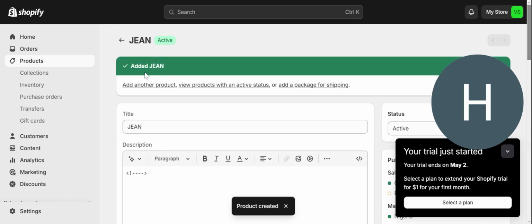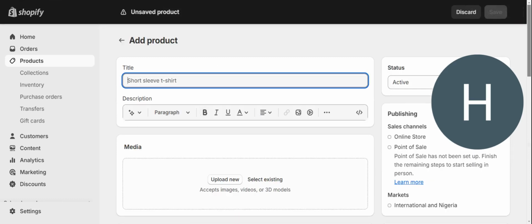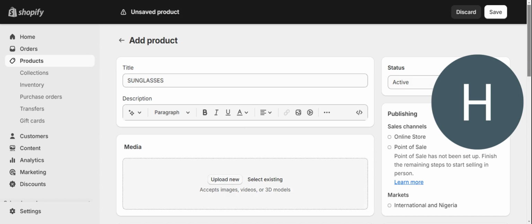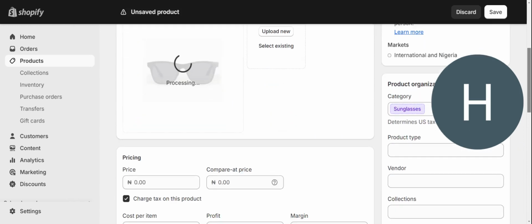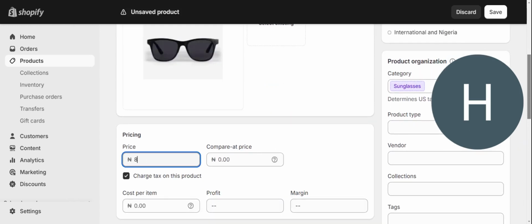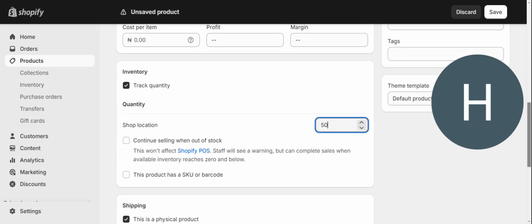And then lastly, I'll just add one of the sunglasses as well. Let's add another product. So this is sunglasses. Like I said, always ensure that you put a product description. So let me upload the media. Let me just upload the image of the sunglasses. So these sunglasses are 8,000. And then we enter 50 pieces, and then we click on save.